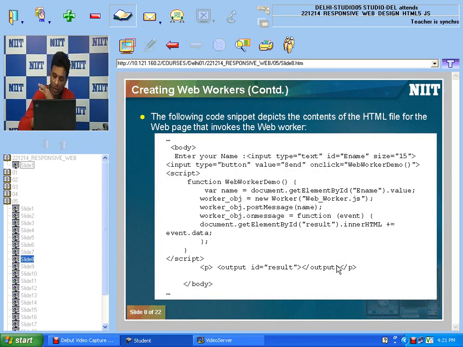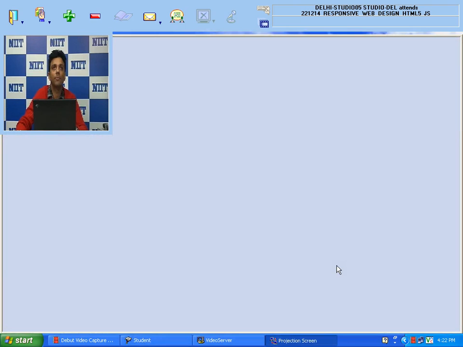Now find the coding given on the screen. I'm trying to make a worker. You can find that I'm trying to say enter your name. Better, I will explain this on this computer. I hope you can see my screen.